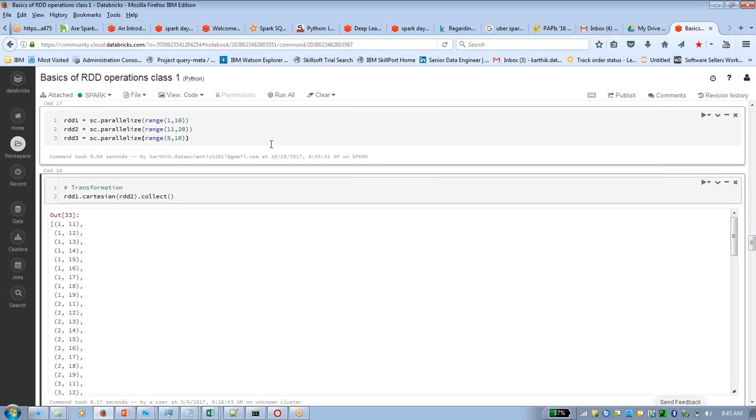So I'm creating 3 RDDs, RDD1, RDD2, RDD3. Here, first I'm creating a range 1 to 10, that is 1 to 9 numbers I will have. In the second, I will have 11 to 19. In the third, I will have 5 to 9. So are we clear about the RDD1, RDD2, RDD3 creations?